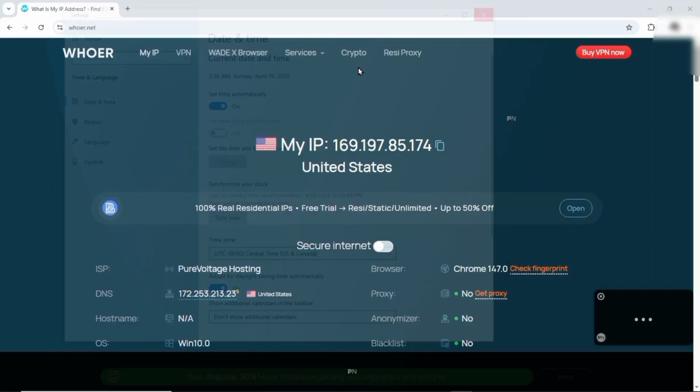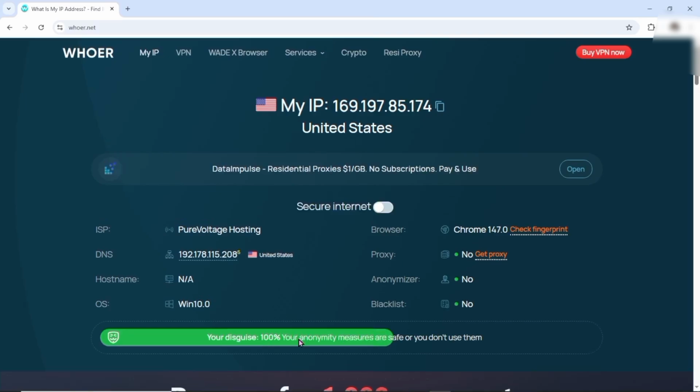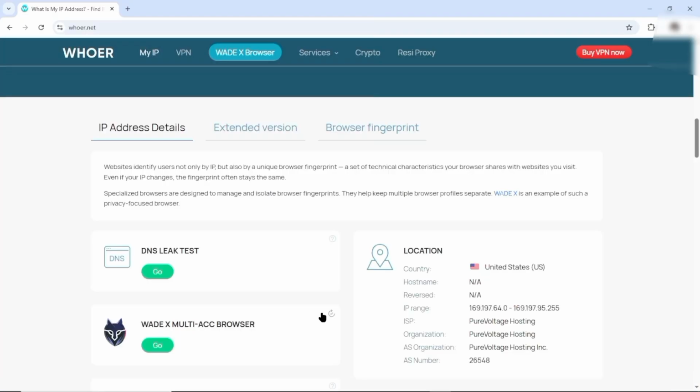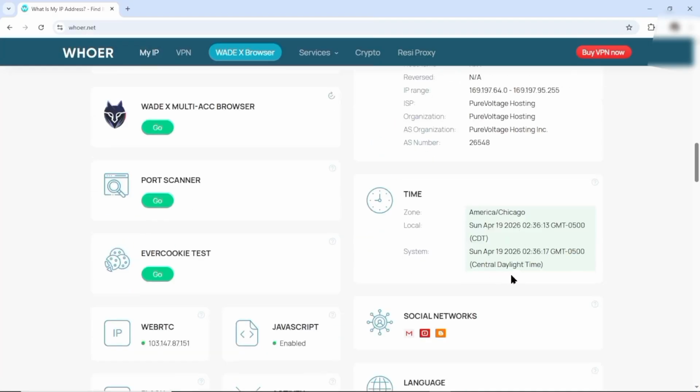Let's go back to the website and check again what percentage our location accuracy has reached now. Now you can see that the green line is showing 100%. And if you check the time, the VPN location and our system time are matching. In this way, you can correctly change your location.